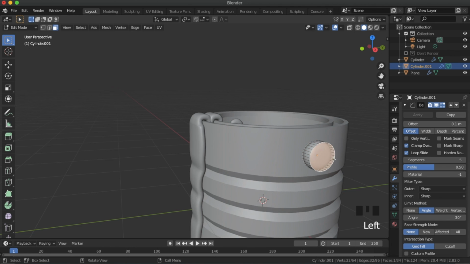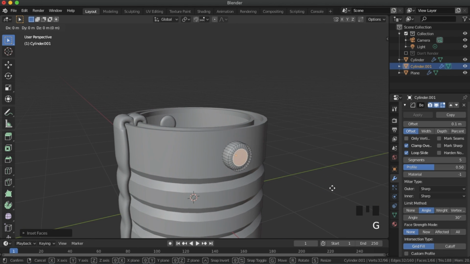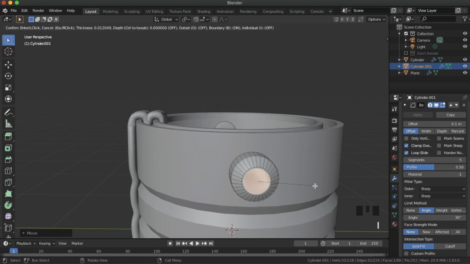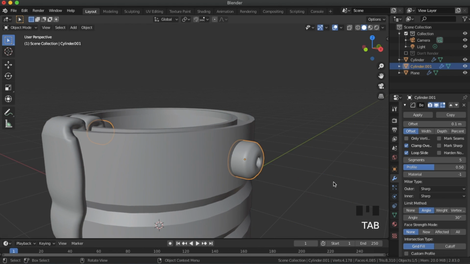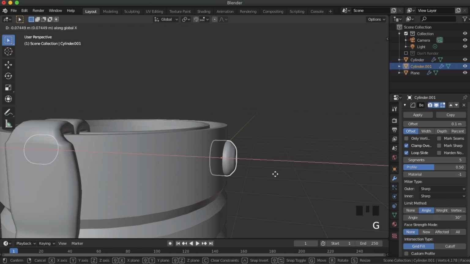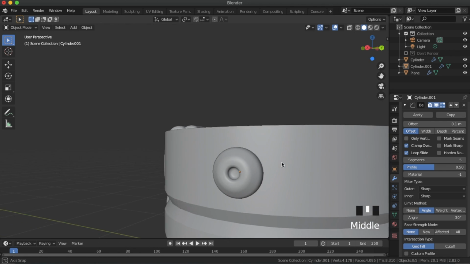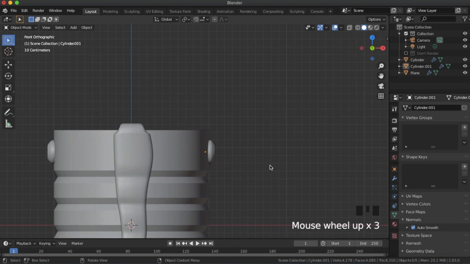Now we're going to select this front face using 3 for face select, I to inset, and then G Y or G X to bring it out. Now hit I again, and then extrude this little face in. Now we can just bring this in using G and X. Okay, I'm also going to turn on Auto Smooth, just to make it look a little bit nicer.